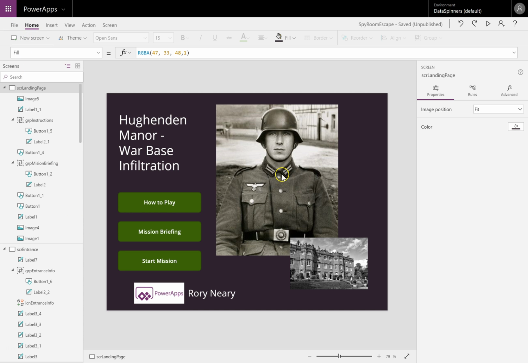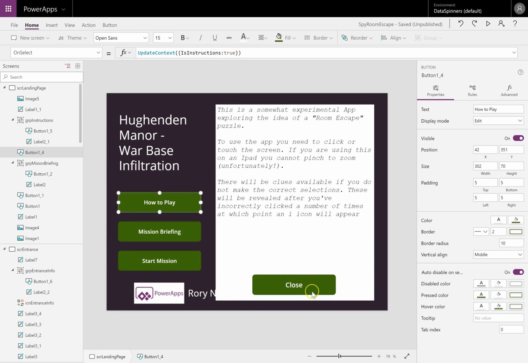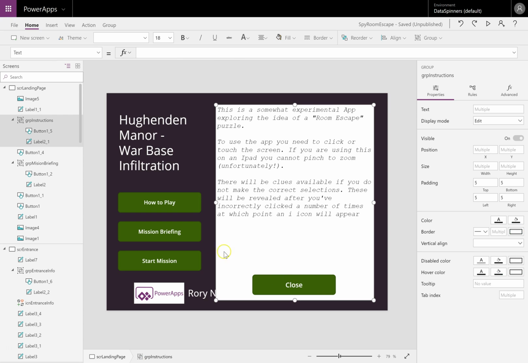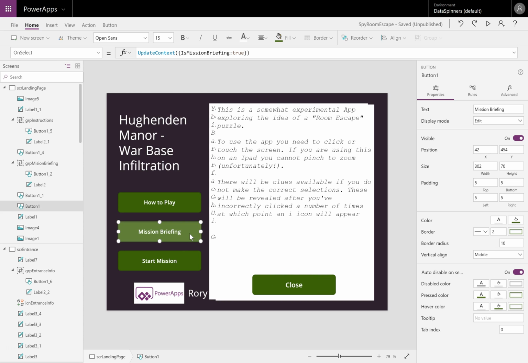So the first thing, I'll just talk you through it generally. I've got some instructions on how to play it. It's completely optimized for the iPad, so that means that pinch and zoom won't work. You get a mission briefing to tell you.